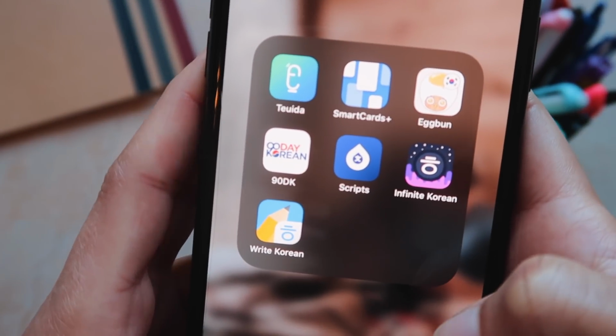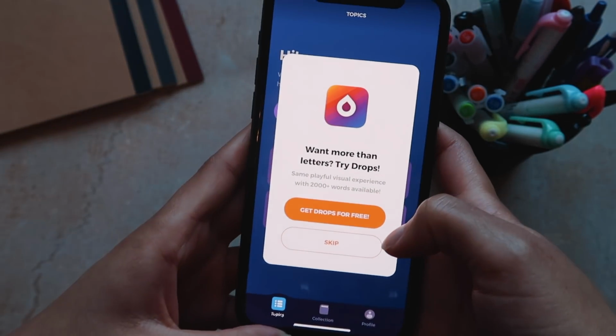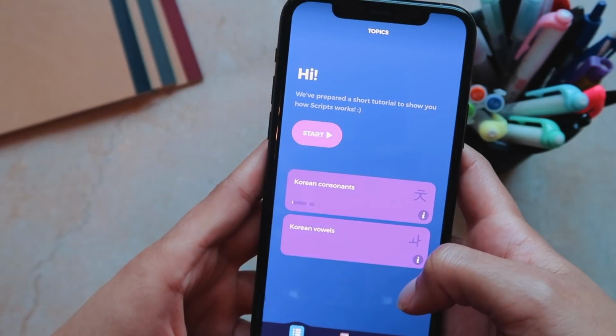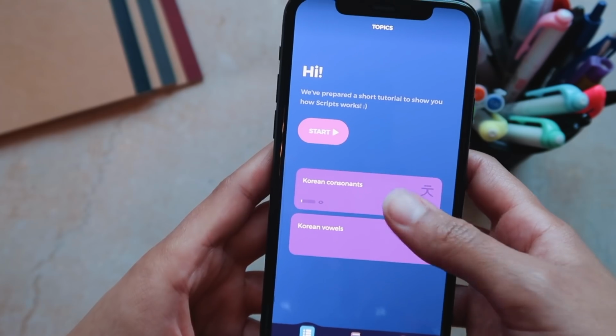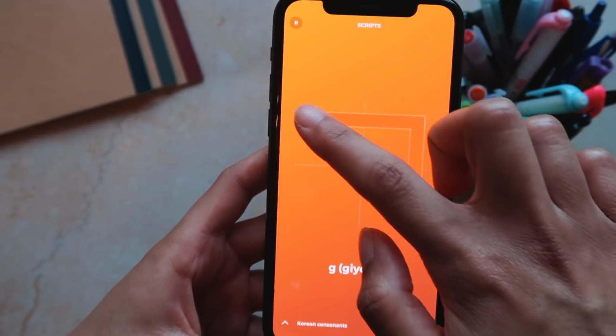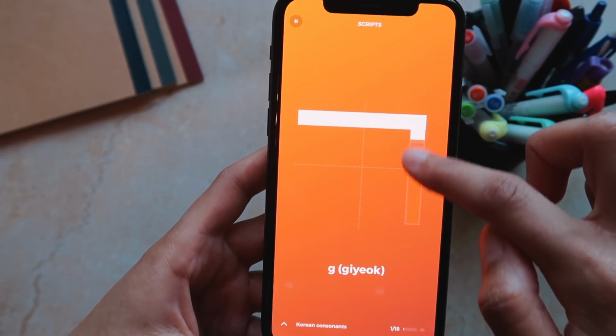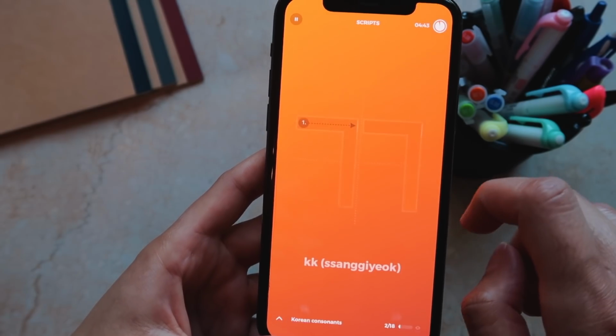So the next app I am going to be introducing to you is called Scripts. It is by the company that made the app Drops. It is an awesome app, and this is also a great app. This app is similar to the one I just showed you, Write Korean. It just depends on your preference. Maybe you'll choose one or the other or do both, but it'll teach you the stroke order and it'll give you correct pronunciation so you can practice.